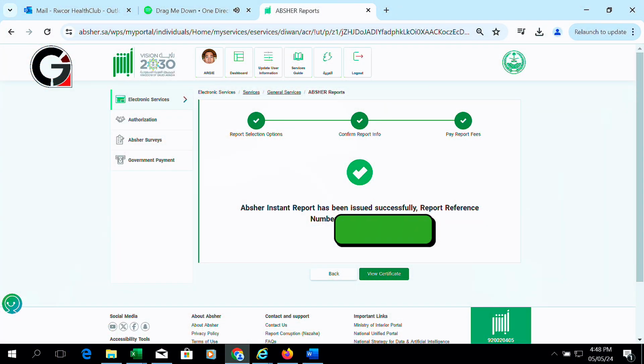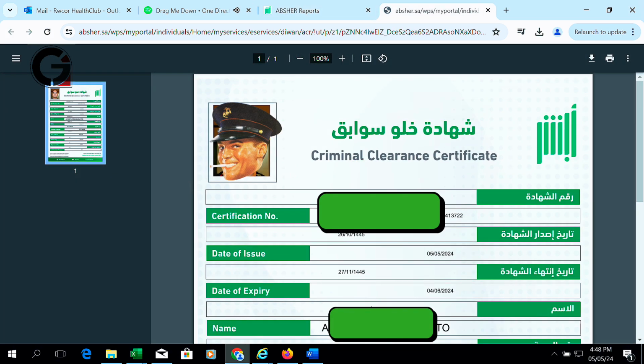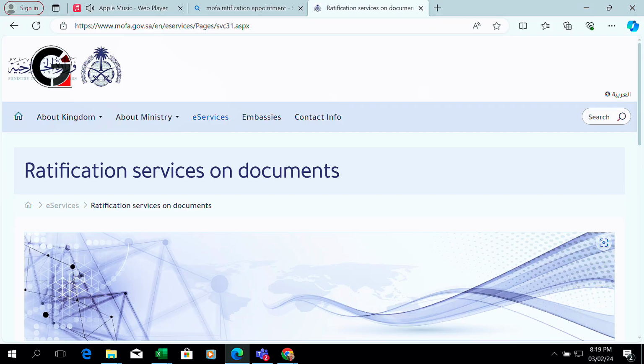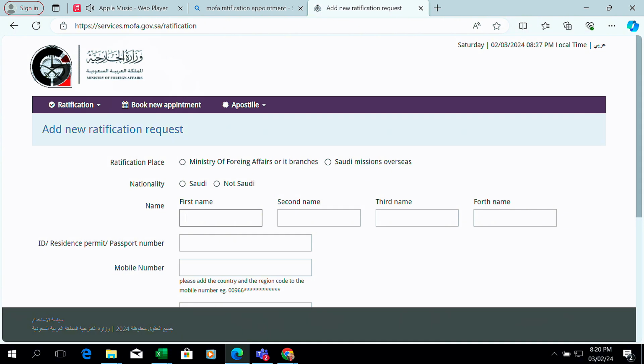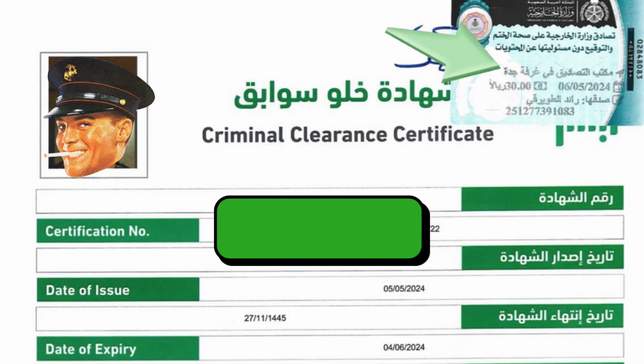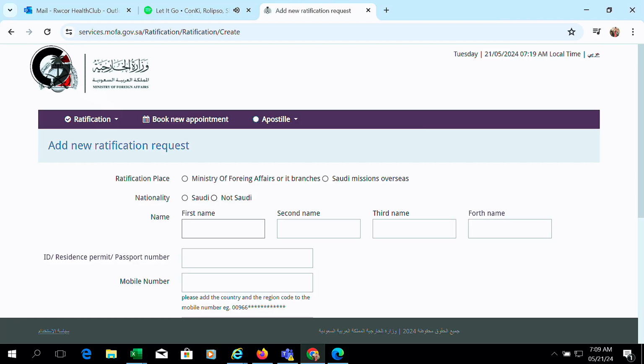Remember guys that you can only start the process if you have already obtained a Saudi police clearance soft copy. And I have a separate video on how to process your Saudi police clearance via Absher and how to pay for it. Now, this is very important. You have to first book for the ratification of your documents, that is the authentication of your Saudi police clearance, that is the green sticker. I also have a separate video on how to book an appointment in MOFA and pay the ratification services.